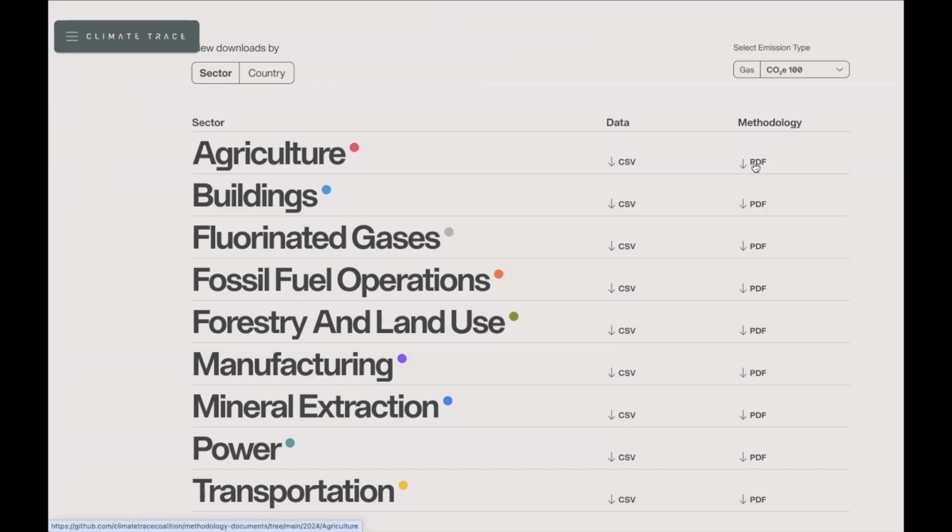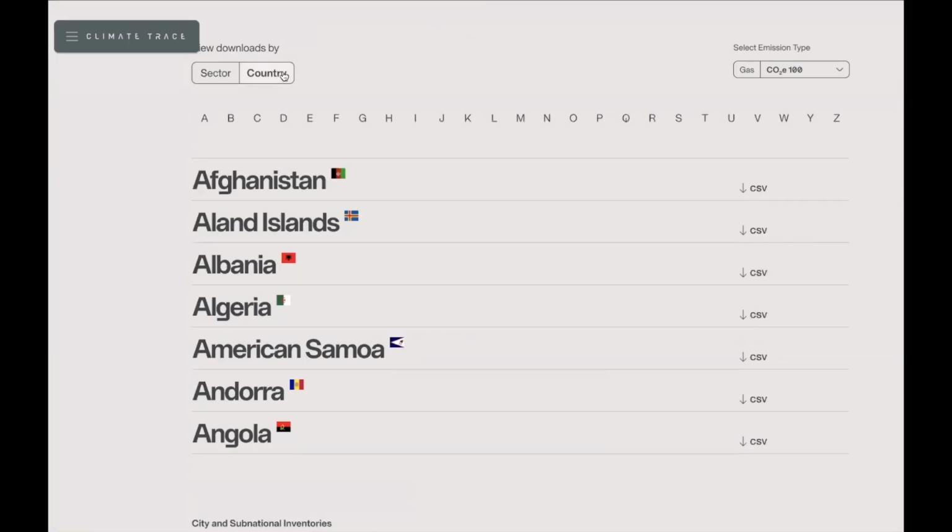If we look back at the top of the page, you can also toggle over to a country view and download emissions data for a country overall. This will give you country-level totals broken down by sector and subsector, as well as data on individual assets in that country, all on a monthly scale.